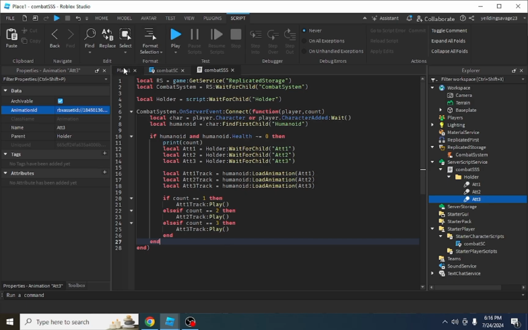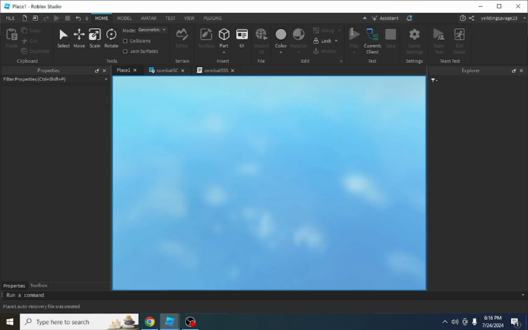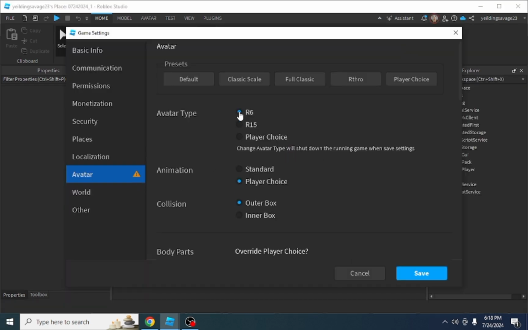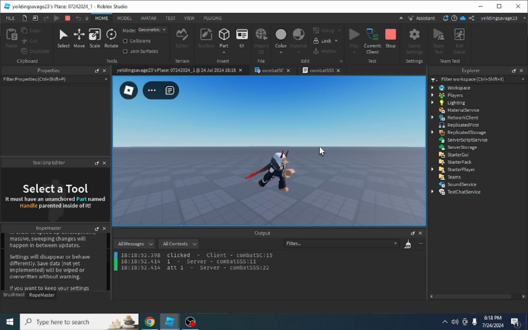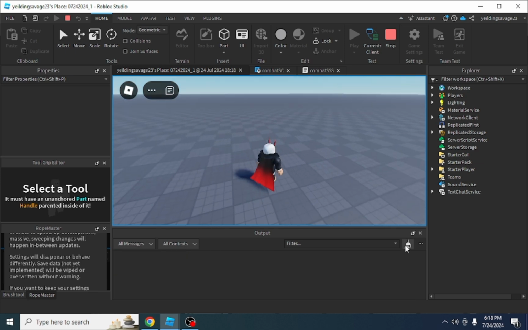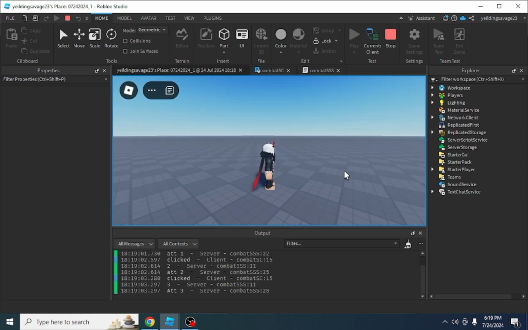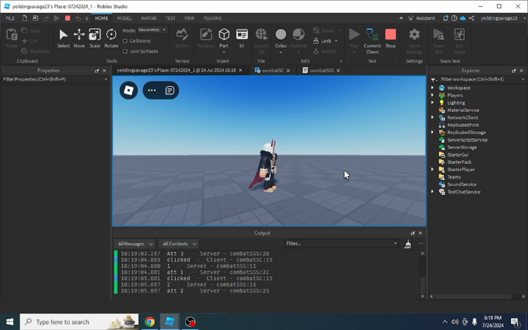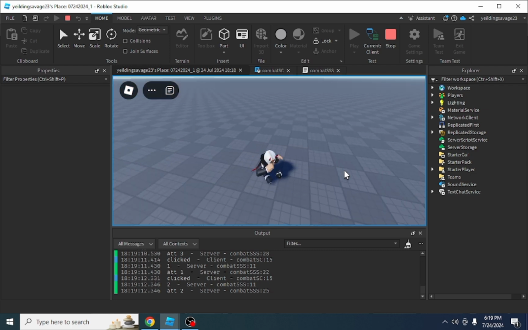So now we can test this out if the animation will play. Okay. By the way, the animation is R6, so don't worry, it will work on R15 too. So as you can see here, it plays an animation. So let's erase this one. As you can see here, it plays the animation. 1, 2, then the last one, 3. 1, 2, 3. 1, 2, 3.